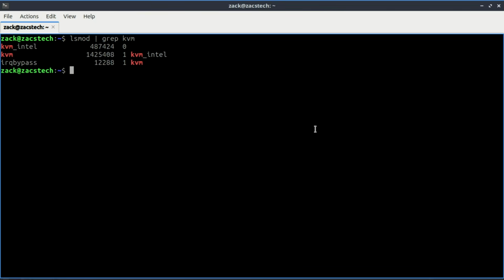VirtualBox and kvm both use Intel VT-x virtualization, but here's the thing, they can't both use it at the same time. So if kvm is active, VirtualBox can't enter VMX root mode and your VM won't start. So as you can see, kvm is running.